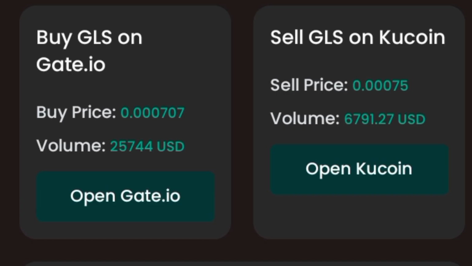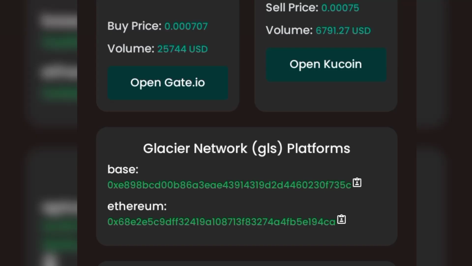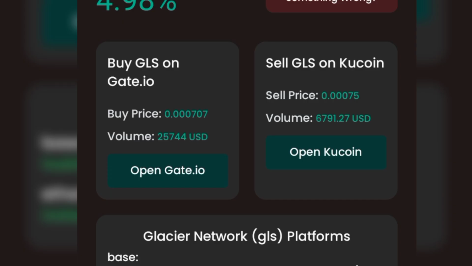So right here it has about 0.00075 here, 0.00070 and thereabouts. Now comes the network it uses, the Gracia network. That's the name of the token. You can trade it on Base and Ethereum. I will recommend, if this particular token has Base as its network on both exchanges, you can at least go for it, because the Base network fee is low compared to Ethereum, the ERC20.